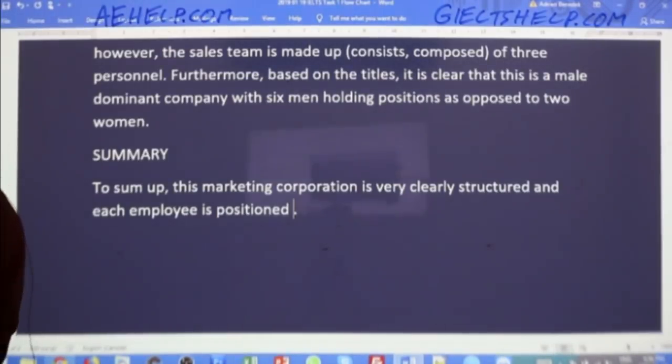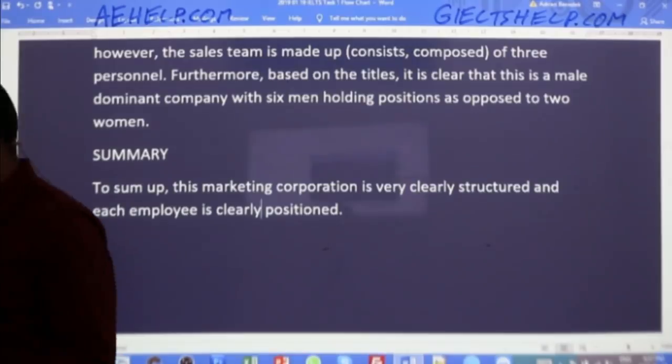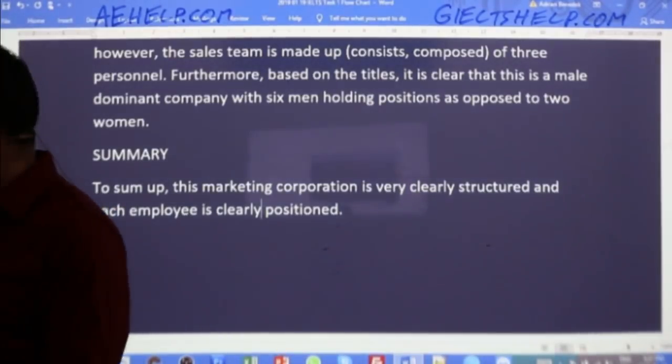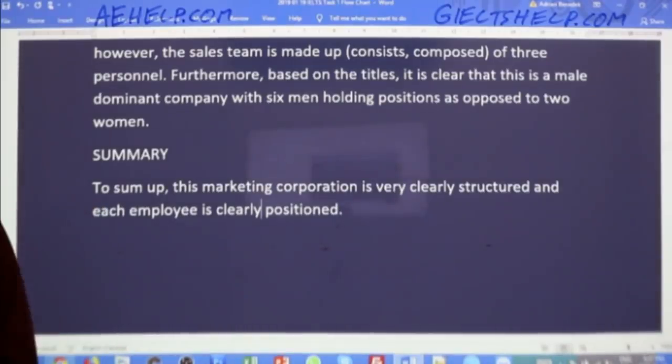Is positioned with a clear line of responsibility. I'm going to keep it more simple. To sum up, this marketing company is very clearly structured, and each employee is clearly positioned. There we go. That's it. Okay, I'm just going to stop there.